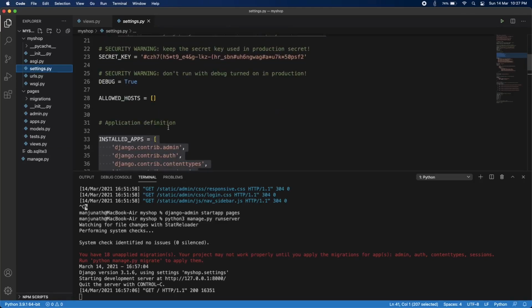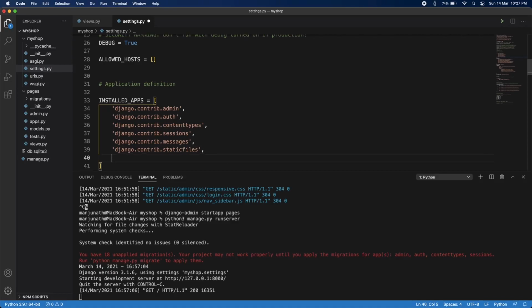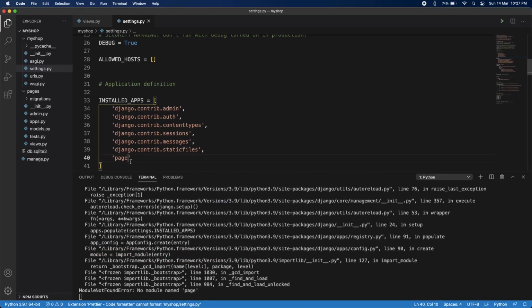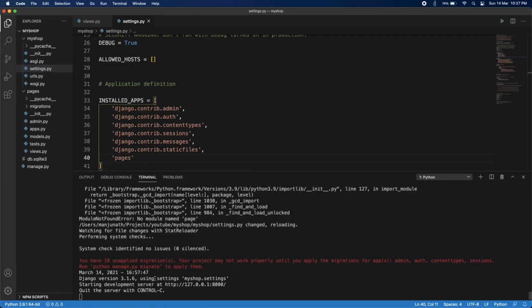That we can do by going to settings, as I said earlier. If you want to add a certain app from the internet or from our own folder structure, we can just come here and write the name of the app itself, that is pages. Once I write the correct name of the app itself, it ran the server again, and now it knows what this particular app is and how we can use this app.